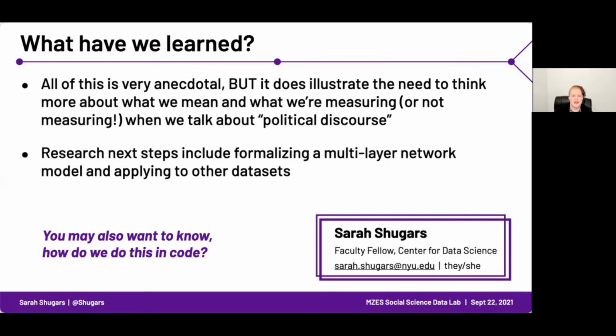So I will switch over to that. And I guess before I do that, I'm going to pause. Any thoughts or questions on the big picture here before we get into the coding side of things?